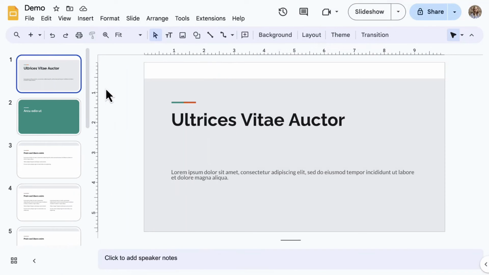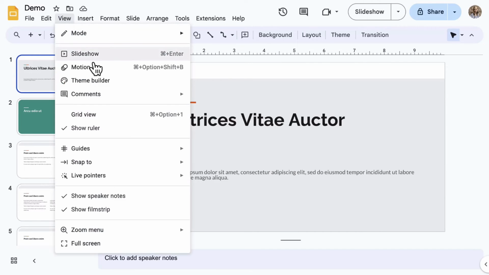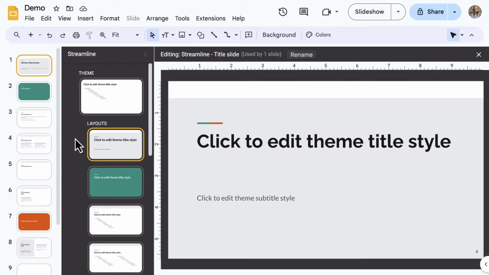Now that you're convinced to use this method of building presentations, let's look at how to get there. Select the View menu and then select Theme Builder. First, notice the color contrast. The film strip is still white and the theme builder is a dark gray. You can use the X in the top right corner to close the theme builder, or you can click on a slide in the film strip.